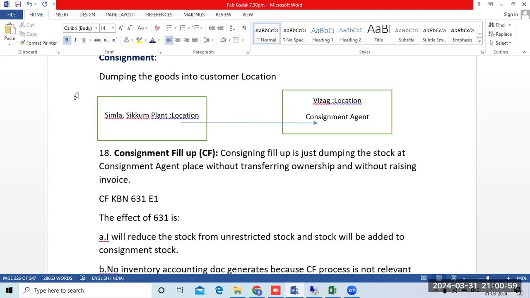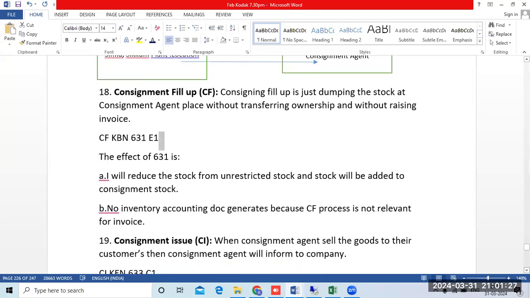For consignment fill up, the document type is CF, order type CF, item category KBN, movement type is etc., schedule line category EN. In consignment fill up, there is order and delivery only. No billing here. There is no inventory account here. The company stock is dumped at some other location, with no billing.